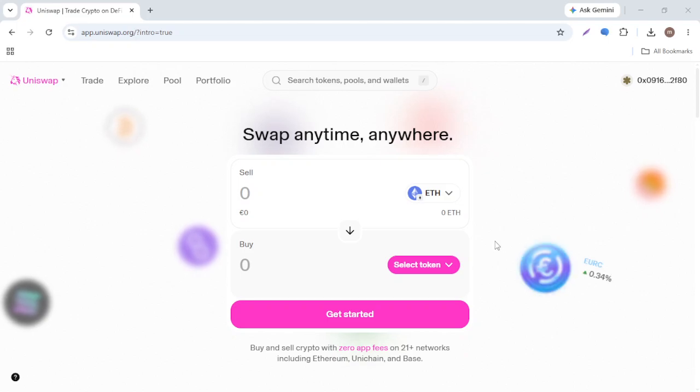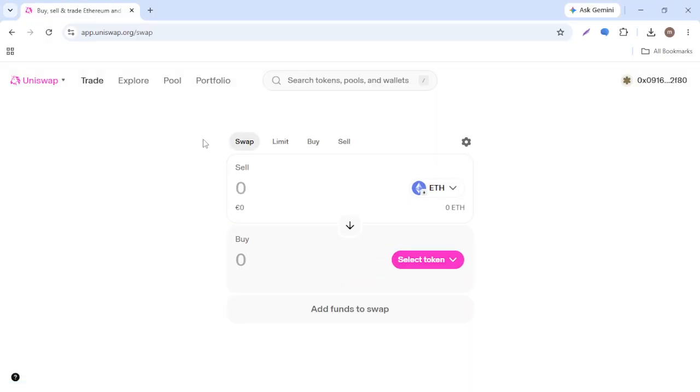In today's video, I will walk you through how to swap tokens on Uniswap. Once you're on the Uniswap homepage, you'll see the swap interface. In the top token field, select the token you want to exchange. This is the token you'll be sending.